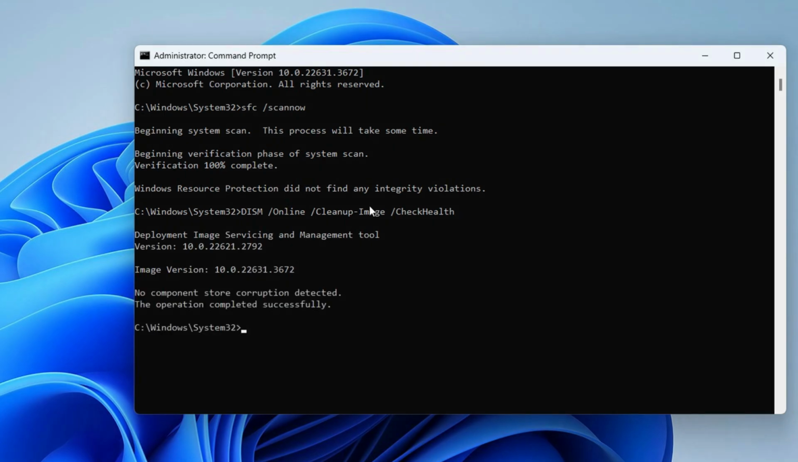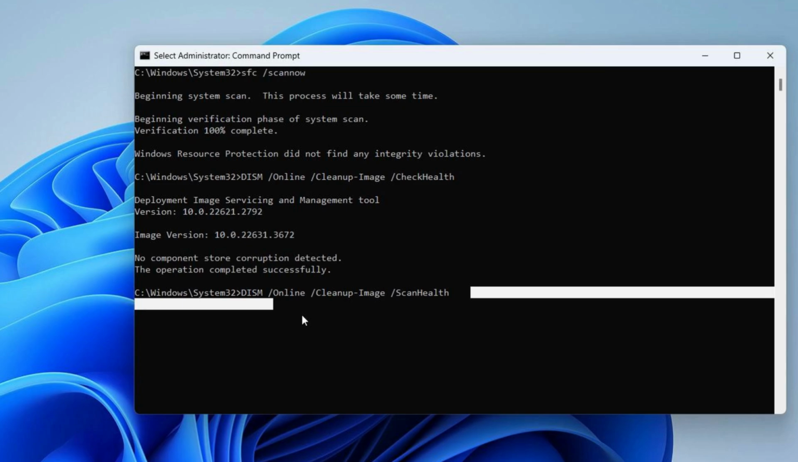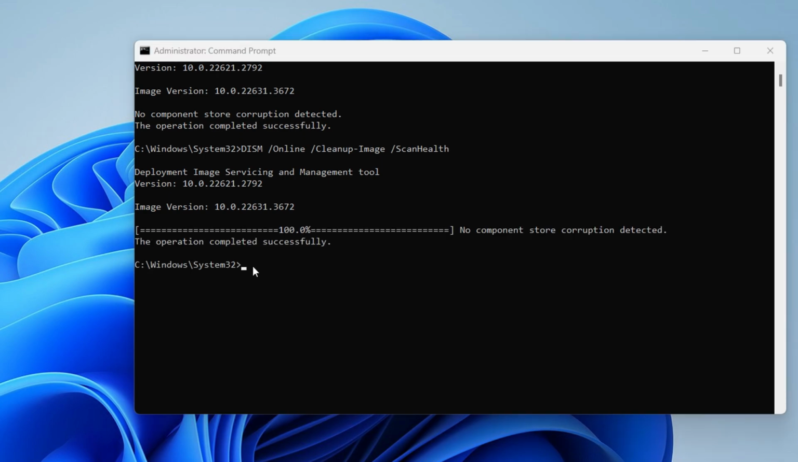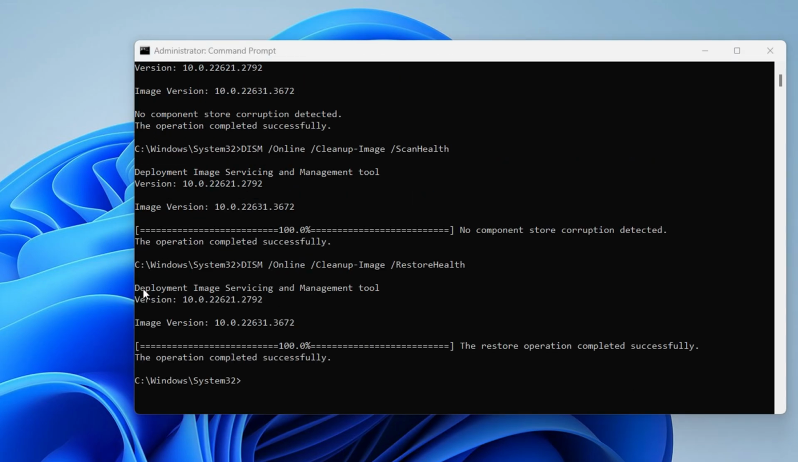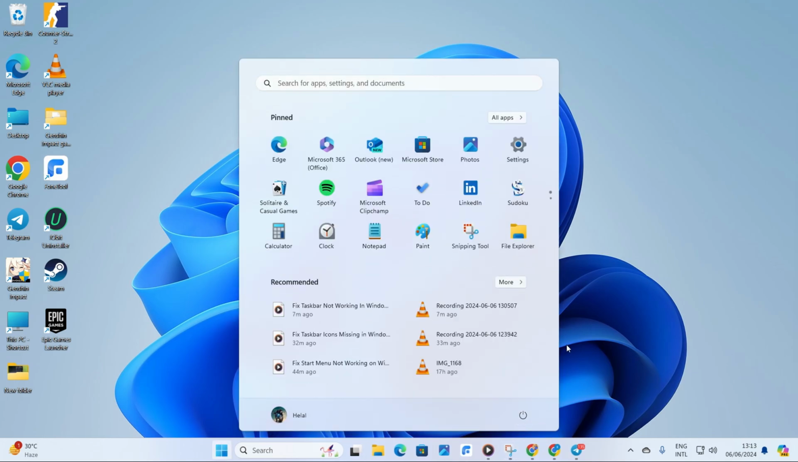After that, type in dism /online /cleanup-image /checkhealth and press the enter key. Next, type dism /online /cleanup-image /scanhealth and press enter. Then type in dism /online /cleanup-image /restorehealth and hit enter. Don't worry, you can copy these commands from the video description below. Lastly, reboot your computer, and after your computer turns on, these issues should be gone.